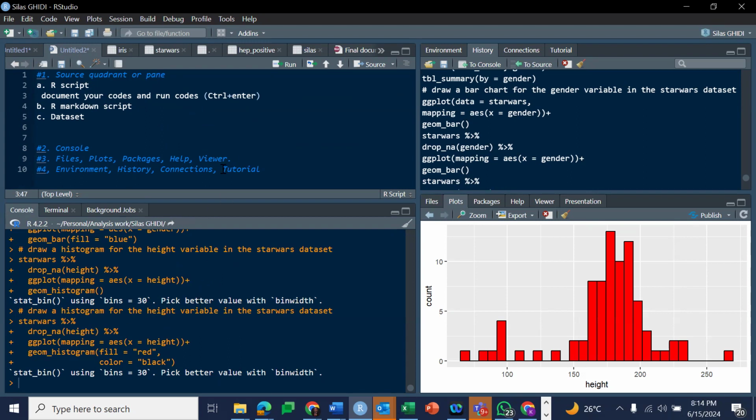When we get to the console, we'll explain how to run the code there. But to run code in your R script, you use Control Enter. Code written in your R script can be saved and used at a later time. So if I finish working on this R script now, I can save it, and when I come back to my RStudio, I'll still have it here. That's the advantage of writing code in your script and running it in your script rather than in your console.